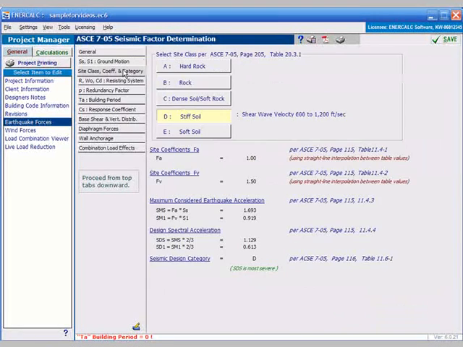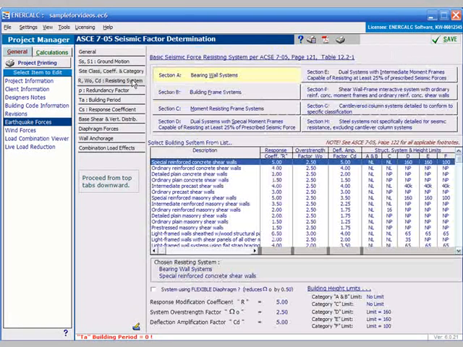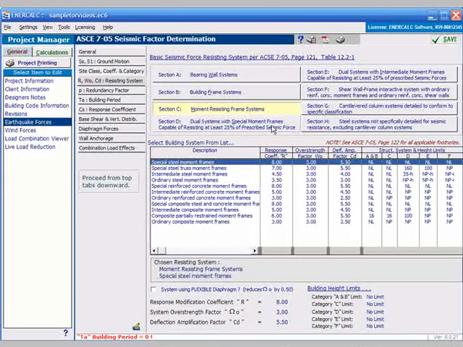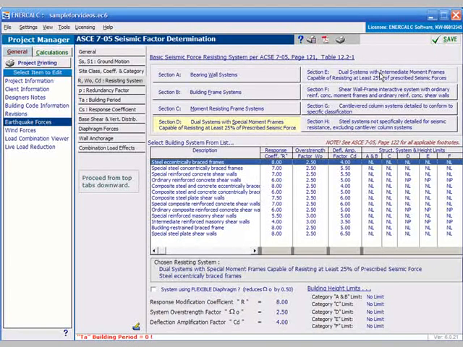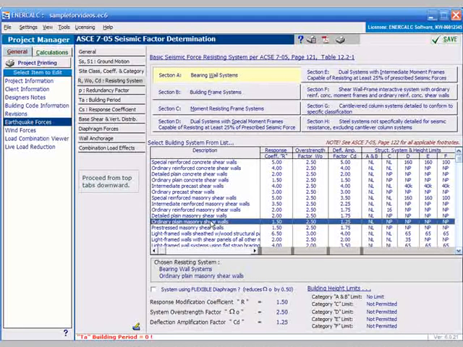So we'll go down to site class and category. Again, notice here are the ASCE references, the pages, table numbers, equation numbers if needed. So you can select the various soil types. Go down here and select your resisting system. Basically, these buttons categorize the various resisting systems that are summarized in this ASCE table, and you can just go down and select a particular system.